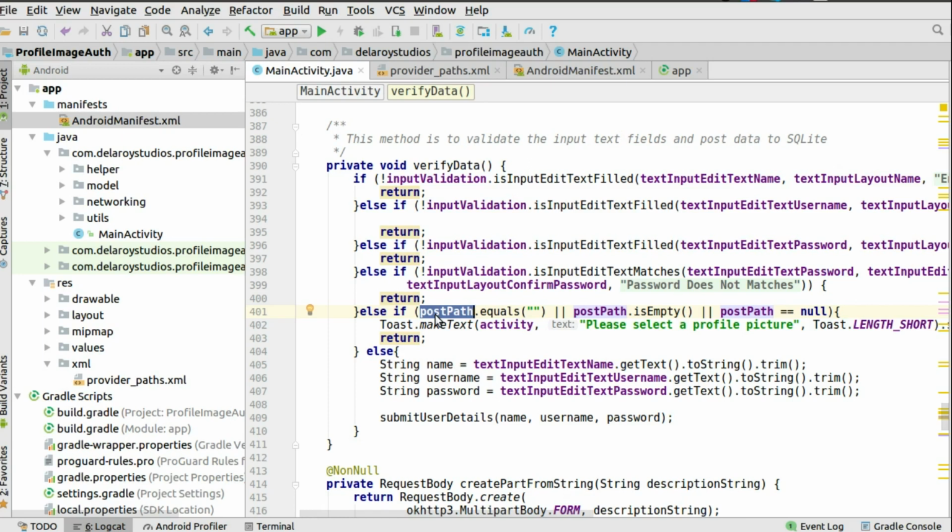So at that point in time, you need to be sure if the post path is empty or if the post path is null. If it's null, it's going to tell you please select a profile picture. If all measures are met, you could move further to extract the username, the name, and the password, save that to a variable, and trigger the submit user details method.